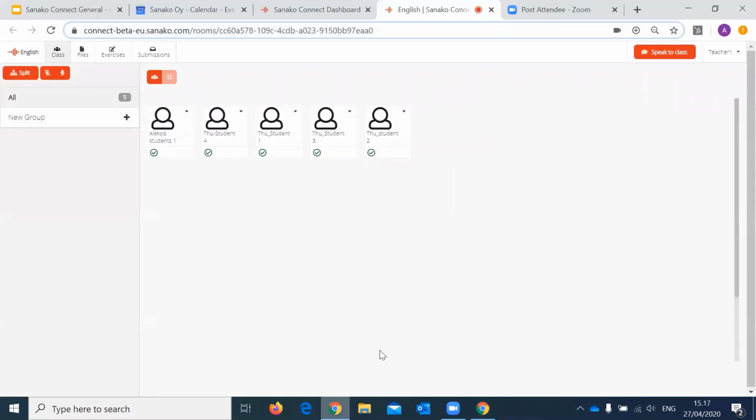Let's go back to the teacher end, and here we see the student we just entered is inside the classroom as well. Let's take a look at the audio and chat functions available to us at this point when the students have entered our session, but we haven't put them inside groups yet.